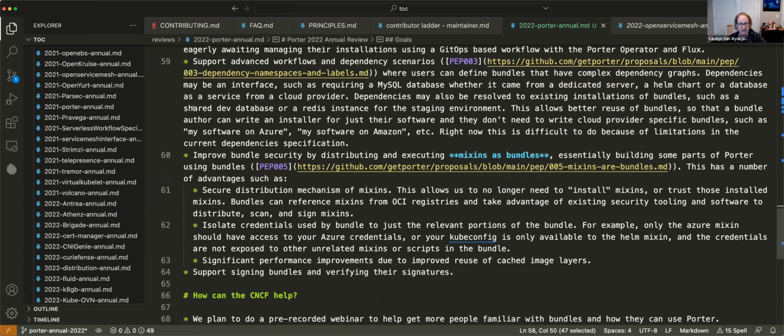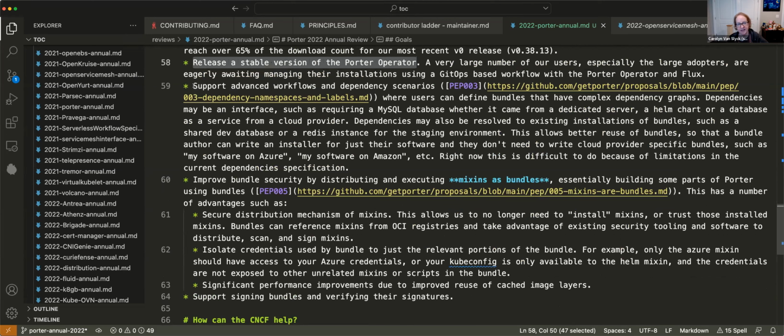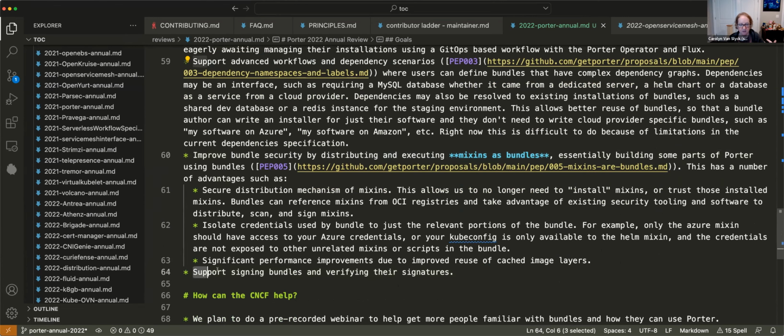And then I outlined, this is the stuff that Steve and I were talking about, in our annual review and explained the features at a high level so people understood why we were interested in these. Essentially it's dependencies and mixin security by distributing mixins as bundles. And then being able to use tools like Notary or Cosign to sign a bundle and then verify that nothing has been tampered with when I run the bundle later.